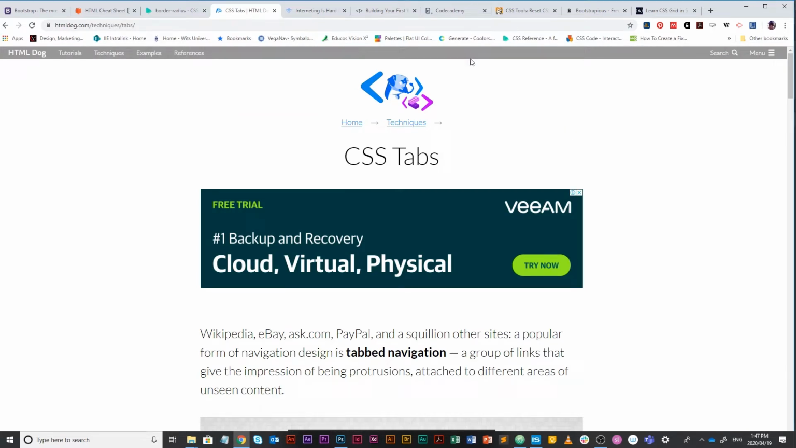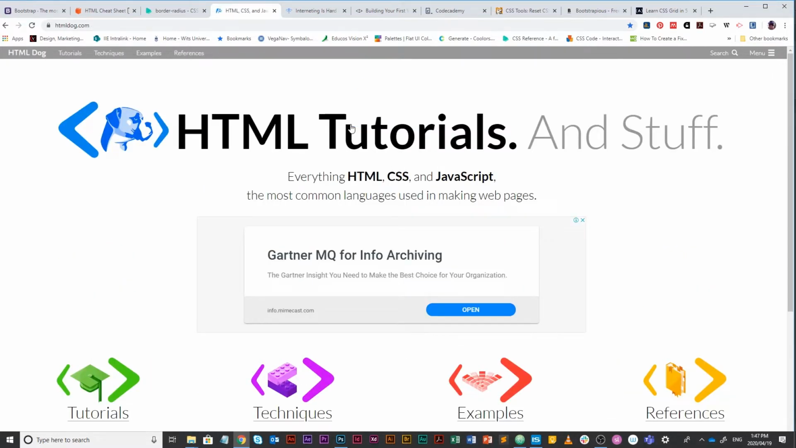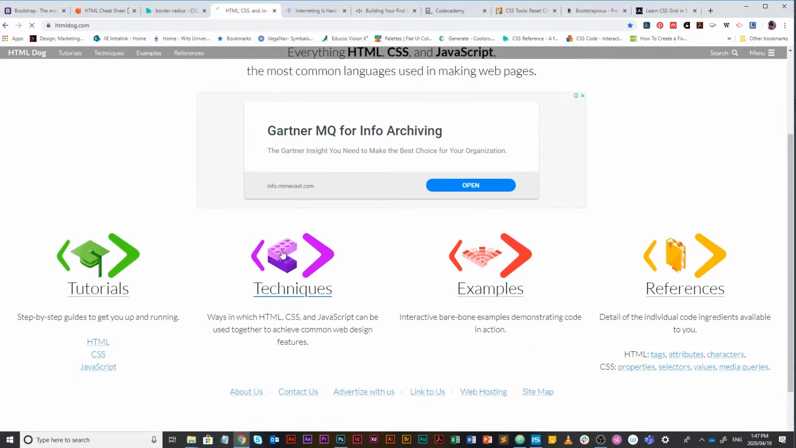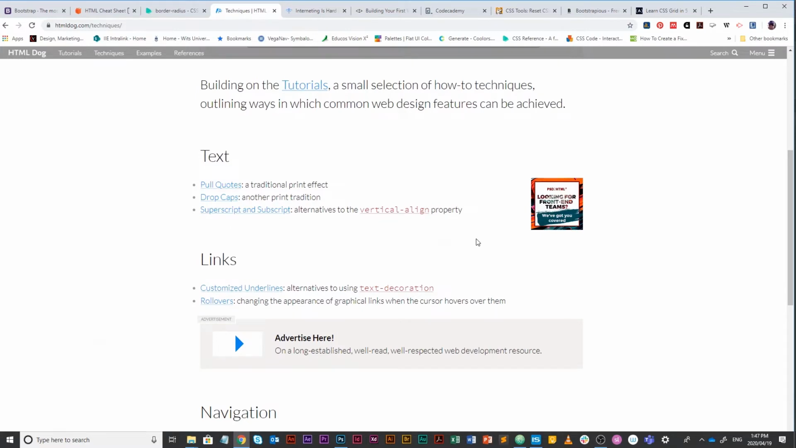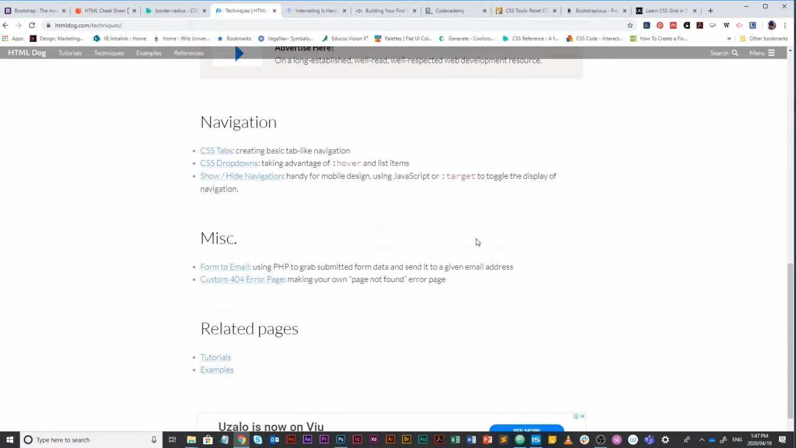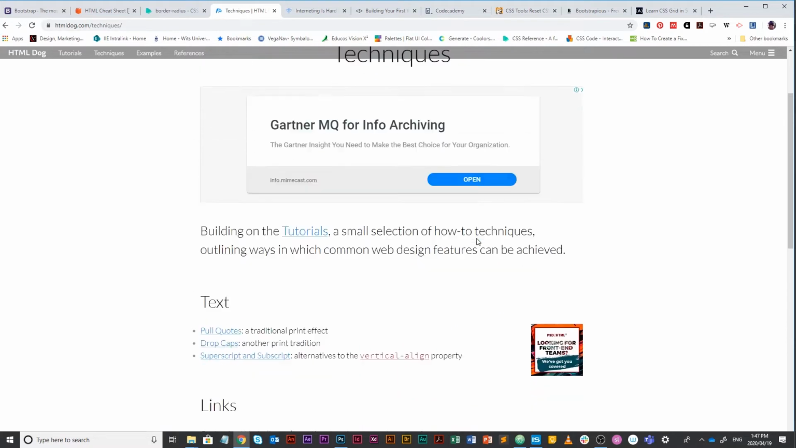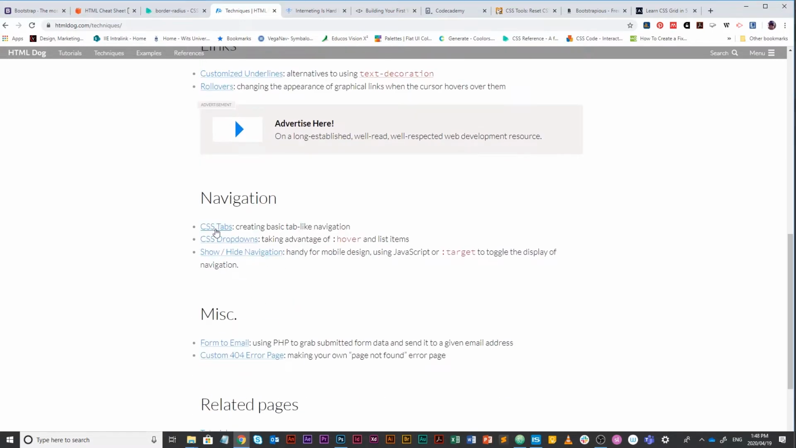A very useful website to go to, especially for beginners, is htmldog.com, one of my favorites as well. If you go and click on techniques, it will actually show you quite a lot of very useful techniques that you might not want to use every day, but they are suitably useful. So for instance, if you want to create rollovers, how does that look? If you want to create CSS tabs, what does it look like?